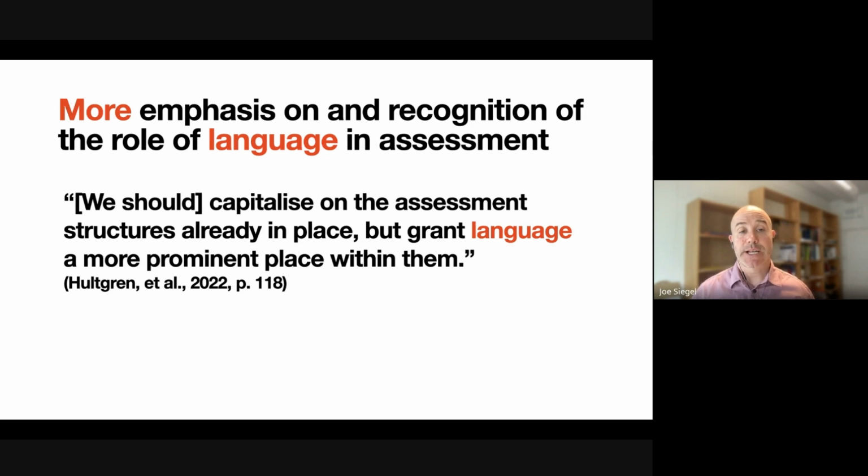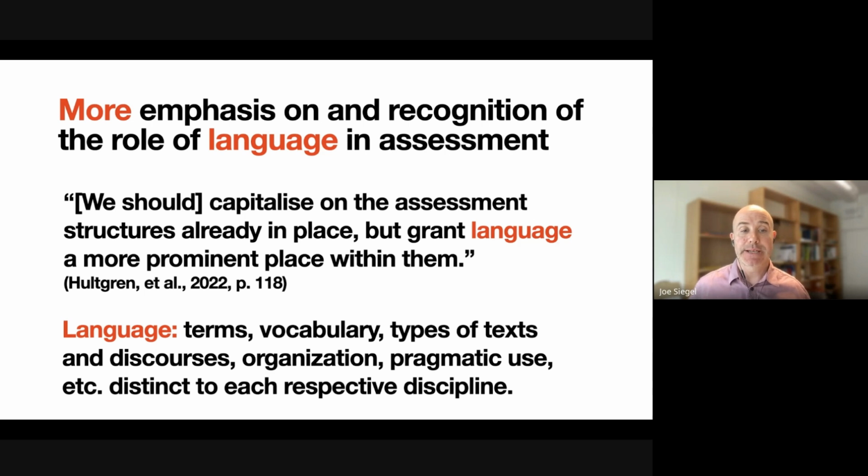So Hultgren and colleagues say that we should capitalize on the assessment structures already in place. We're already familiar with essay, quiz, midterm, final exam, and so on, but we should grant language a more prominent place within them. Be careful with the way that we word questions and so on.